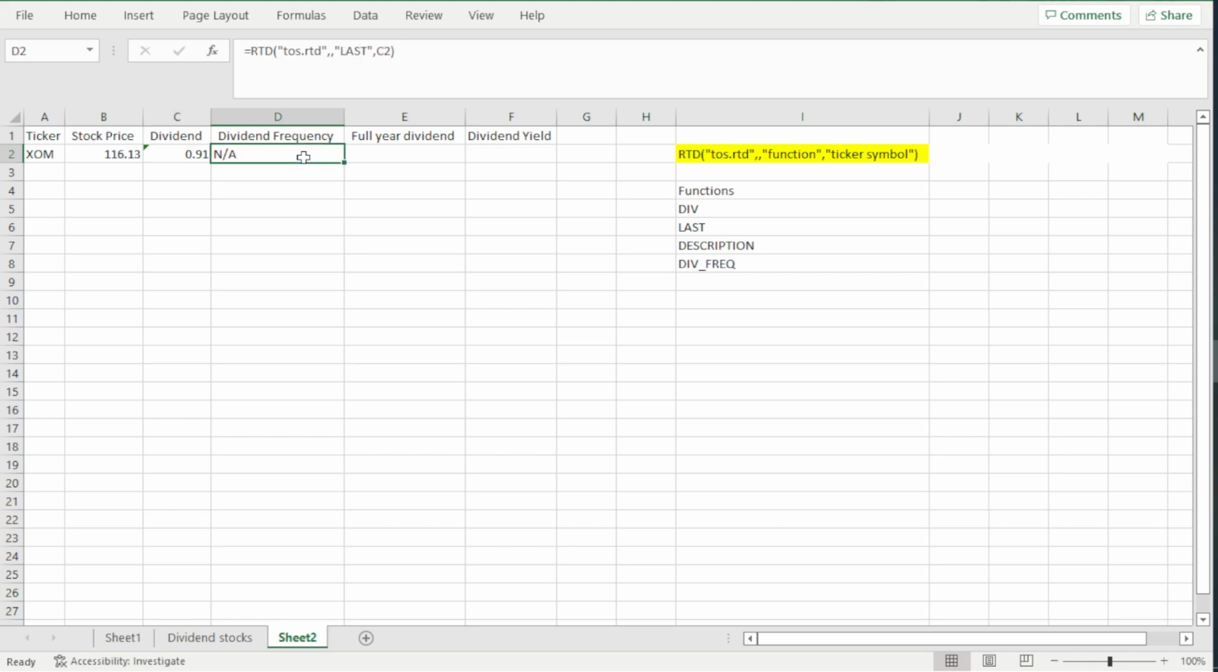But how often is this paid? This is where we want to figure out what the dividend frequency is. So right here, I'm going to go right back to Exxon, and instead of last, I'm going to type in div underscore freq. Pretty much any time that you're putting two words in Excel in a function together like this, you always need to put an underscore to bridge that space. This is going to tell us the dividend frequency. Now you can see that there is a Q right there, Q for quarterly.